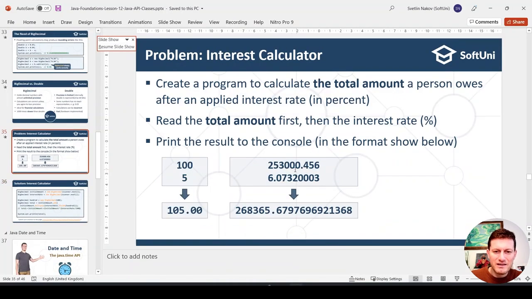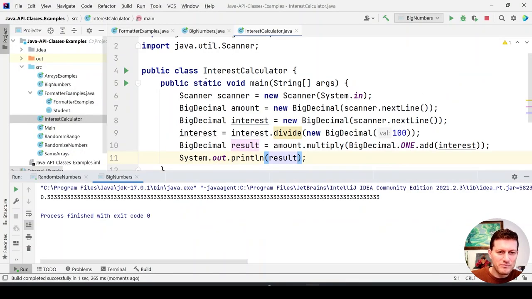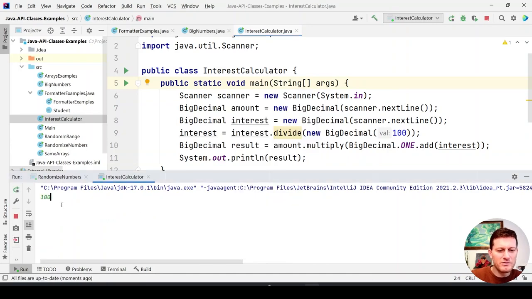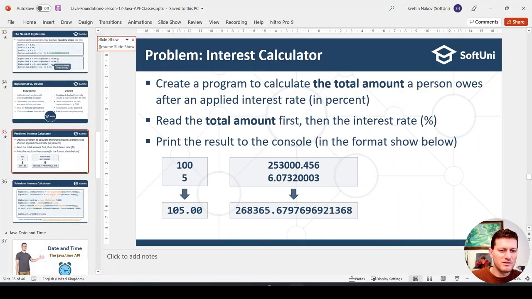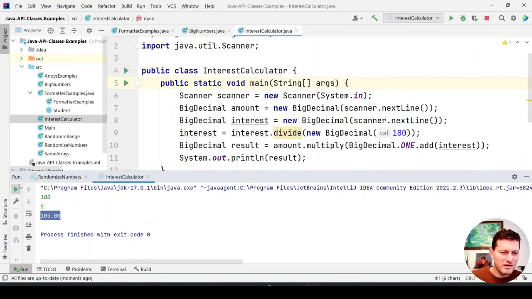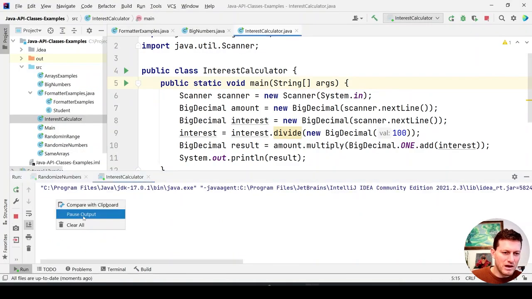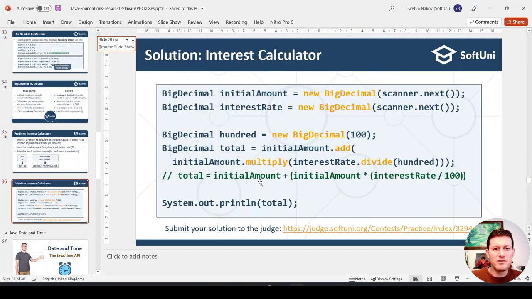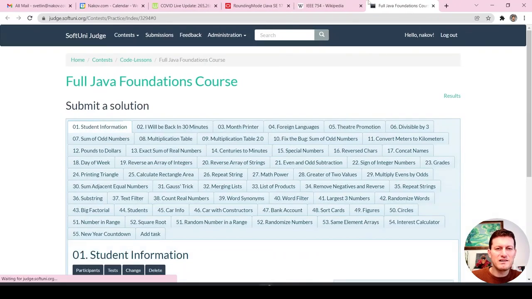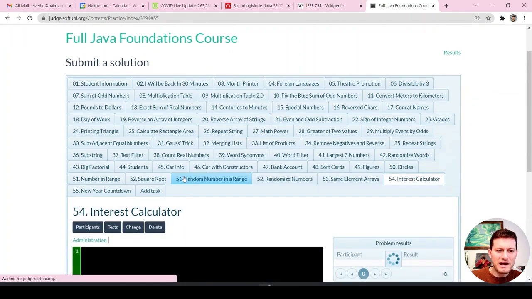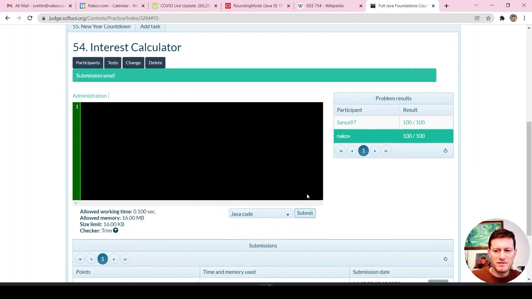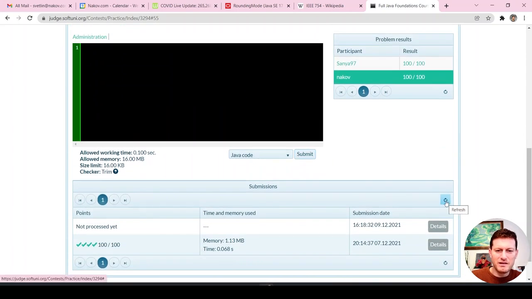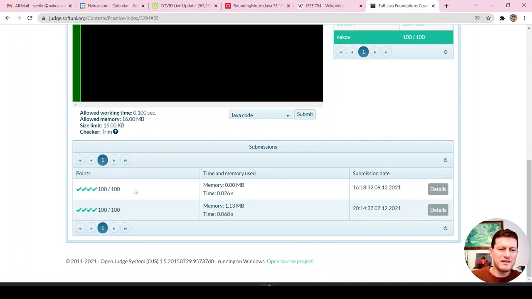If I have 105, run this. 105, I'll have 105.00. If I have these two, I will paste them. Okay, Control V. Looks like it's the same value. Okay, let's go into the judge and check whether this is correct or not. Submit. I will wait a bit until the judge processes my submission, and yes, it is correct.